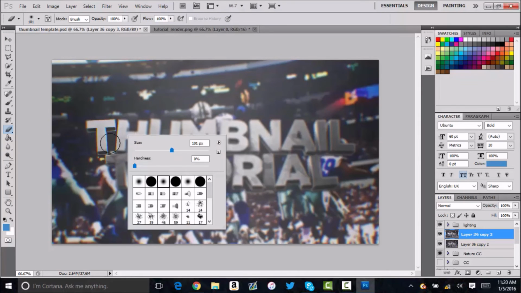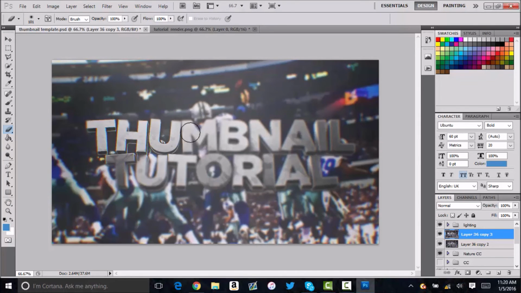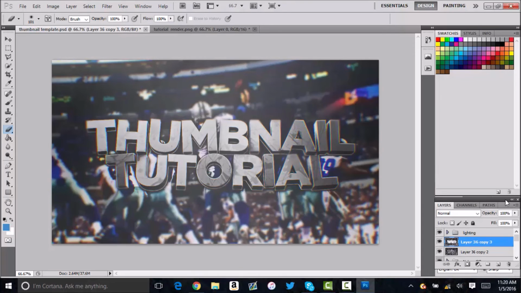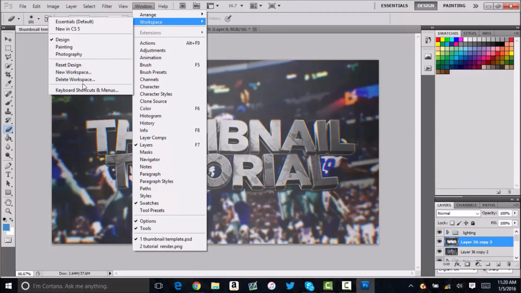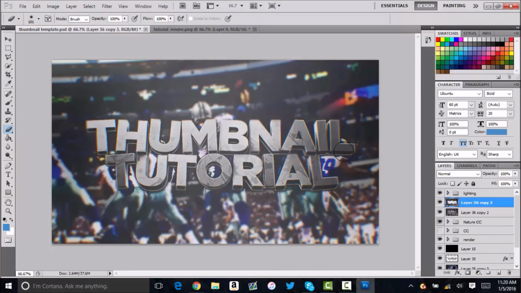Make sure you have it on 0 hardness though. So you're just gonna erase the text, nothing else. I mean, unless you have like a main point you wanna. Well, yeah, that's what it's pretty much for, is erasing the main point. So we're gonna do that. Set this. Oh, what just happened? If that ever happens, go to workspace and then reset design, or reset painting, or essentials, whatever you're on. And then set this to 30 also.